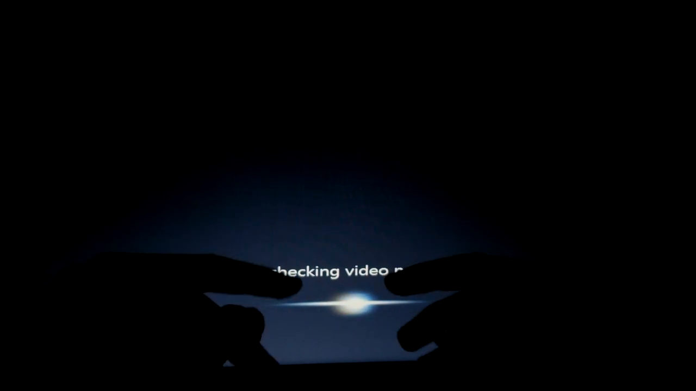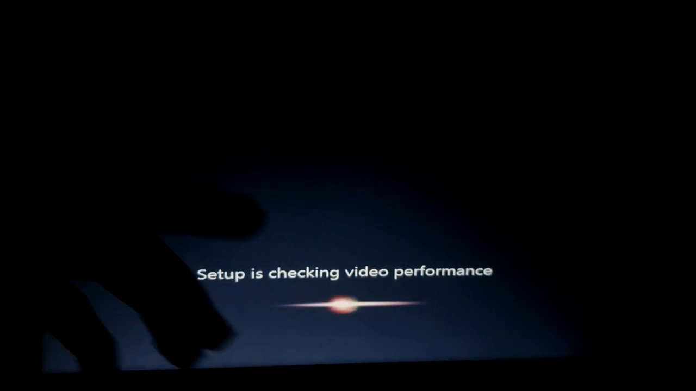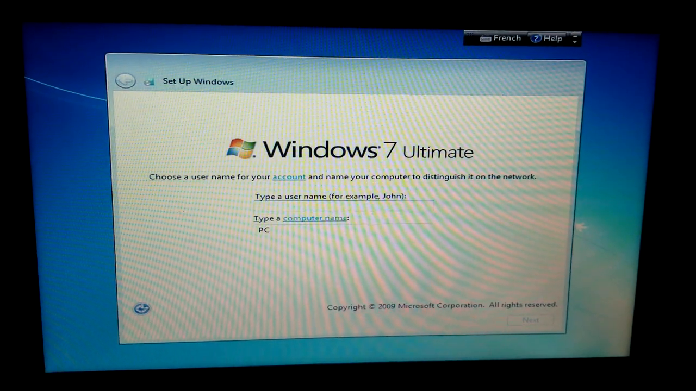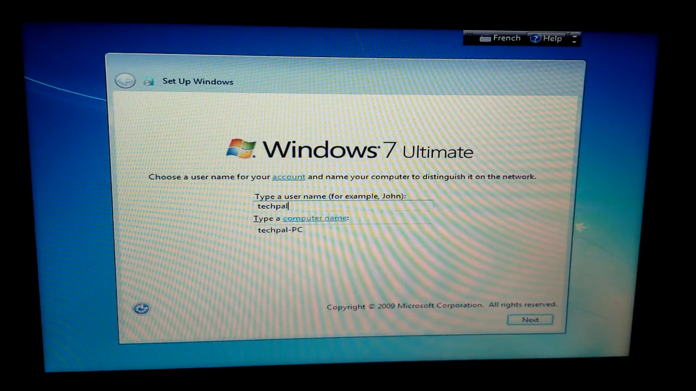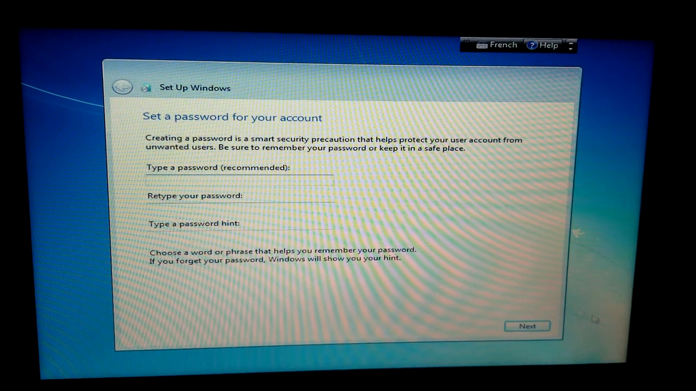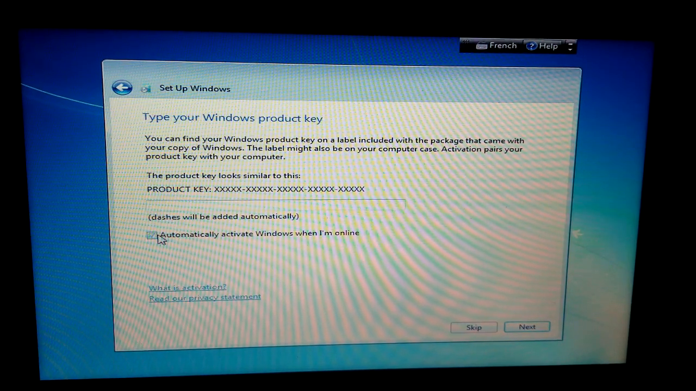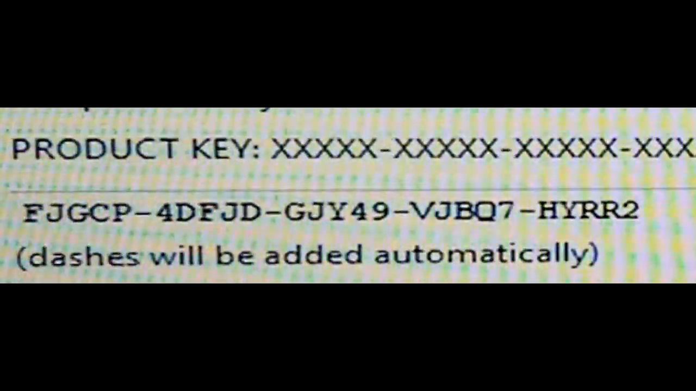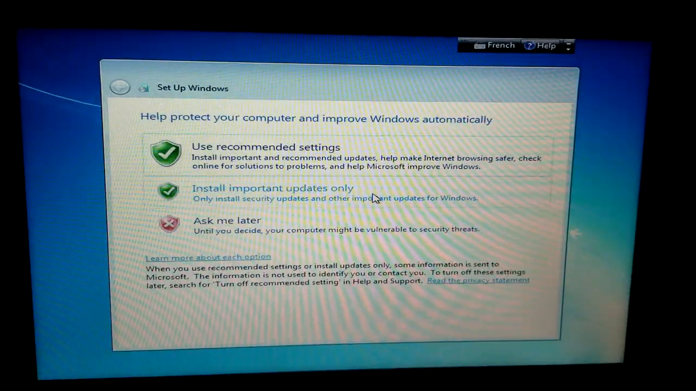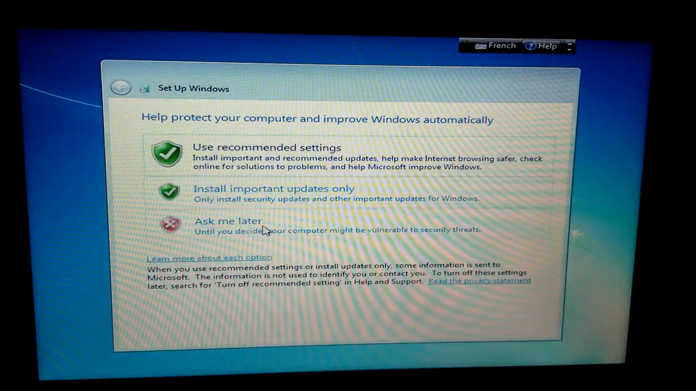Setup is preparing your computer for first use. Setup is checking video performance, the usual stuff. And there you go. You have your generic Windows setup. So now you can just do whatever you want. You want a product key? You don't want a product key, that's fine. So here's a product key, and we'll just enable that, then click next. And there you go, you've got yourself a nice product key that works.